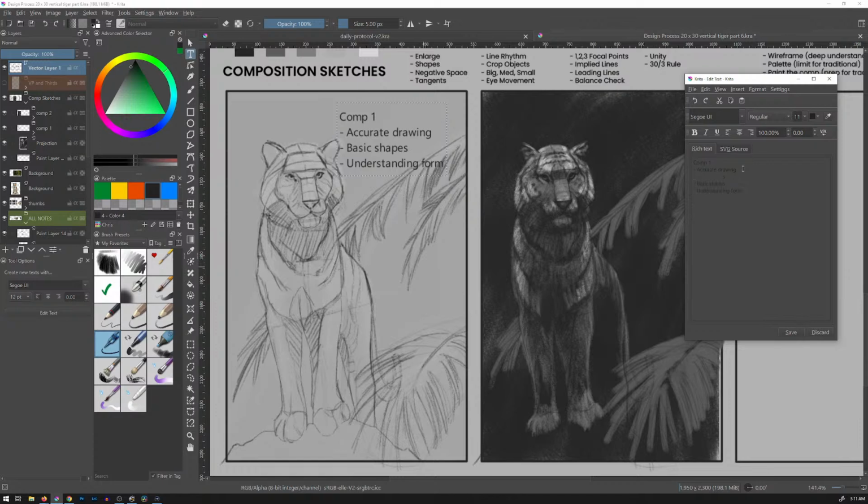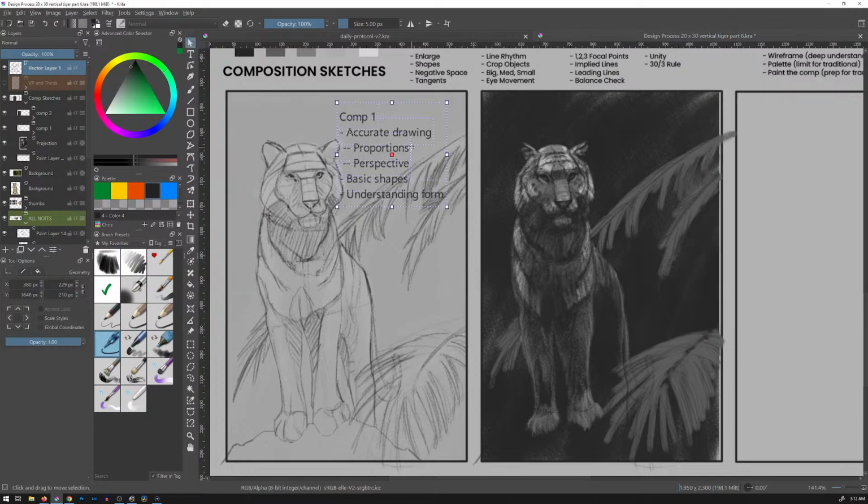Let's do this. Proportions, perspective, things like this. Accurate drawing, that means proportions, perspective, basic shapes, and understanding form. This is Comp 1. Yeah, I think that's important. That's the focus for Comp 1.